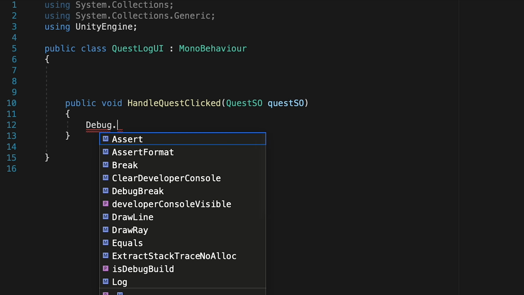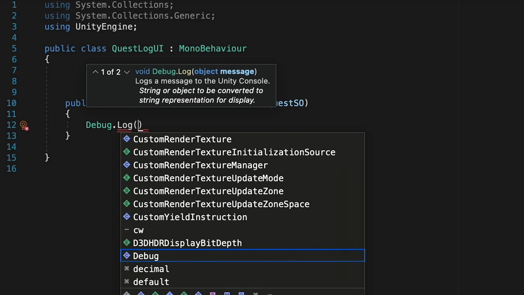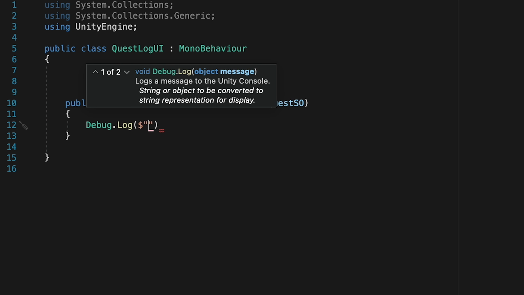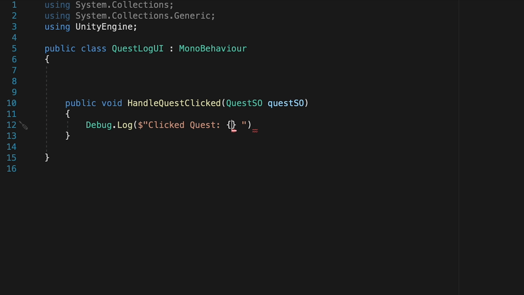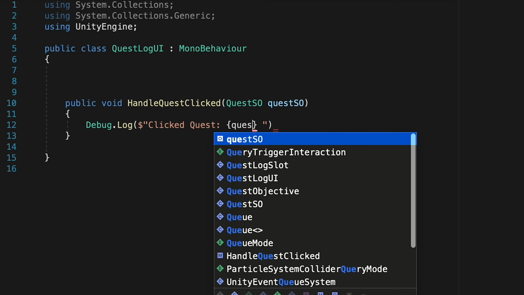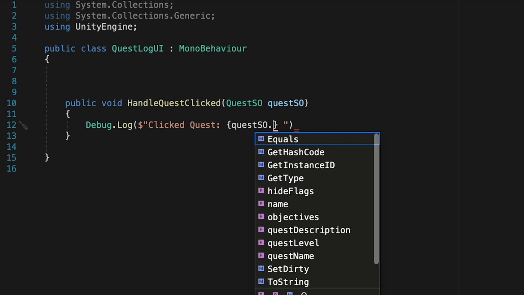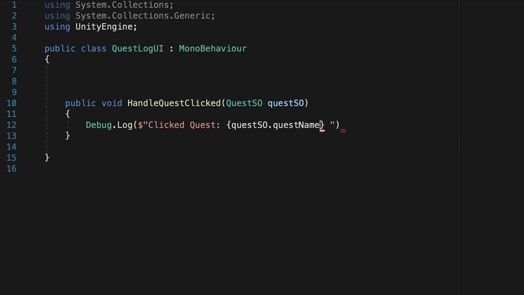For now, we're just gonna use a debug log, though later on we'll adapt this so that we can actually print it to our user interface. And here we're gonna use a slightly different type of debug log. Instead of using concatenation, we're just gonna get a little more precise since we're gonna be using a lot of different variables here. So what we can do is type $, quotation marks, and now we can type in whatever message we want, and anytime we want to reference a variable, we put it in curly brackets. So here, we'll just say "Clicked quest:" and then we want to display the quest scriptable object's quest name.